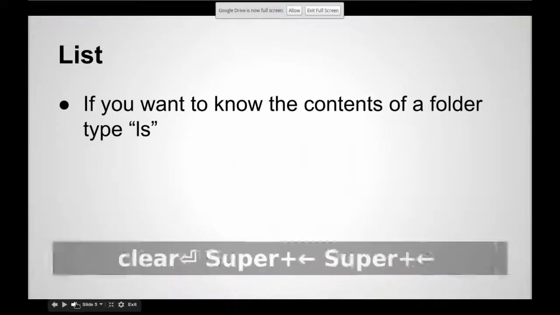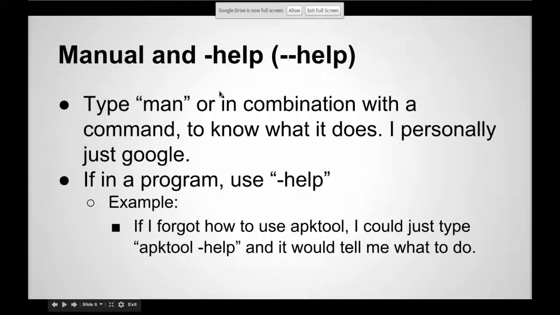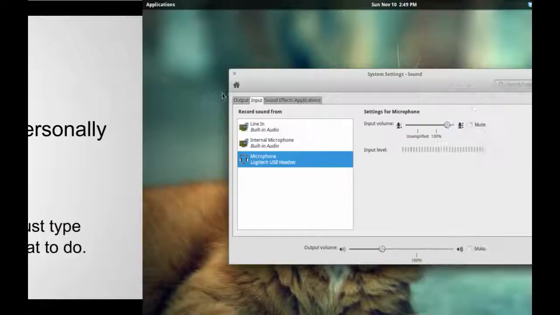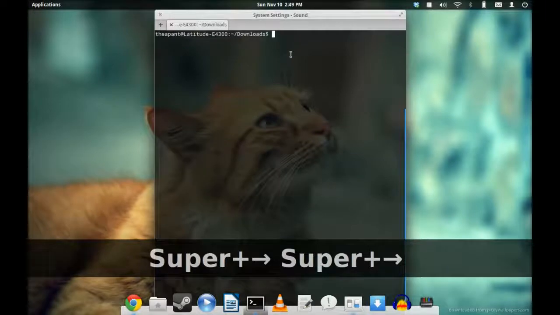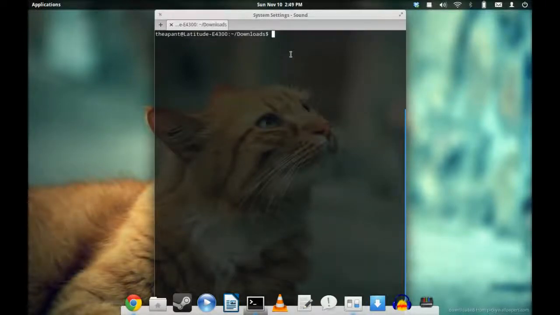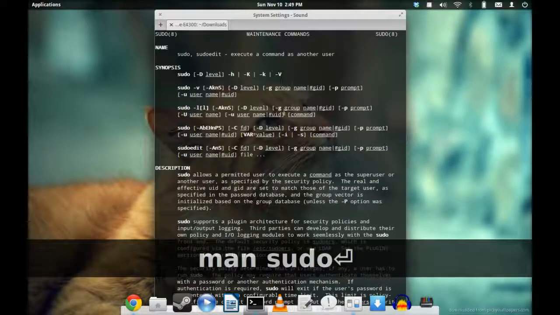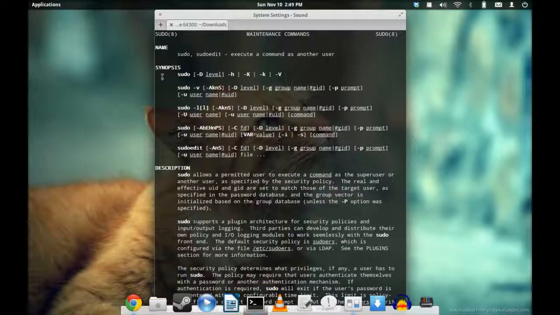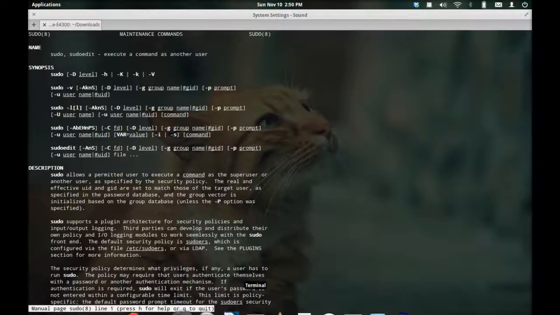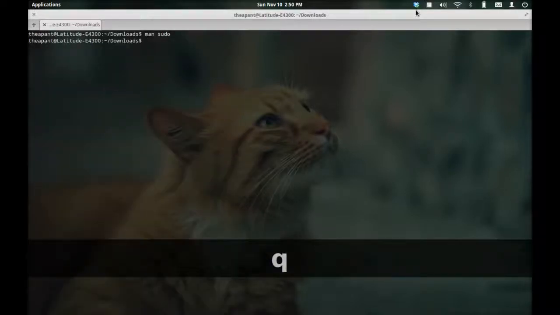Okay, and then the next one we have is the manual and the help files. Say you didn't know what the command sudo was, which is the root thing. I'll explain that later also. Just type in man and then sudo. Full description of what it is, variations of that, how to use it. It's fairly helpful. And as you can see, you can just press Q to quit. And then we're back home.